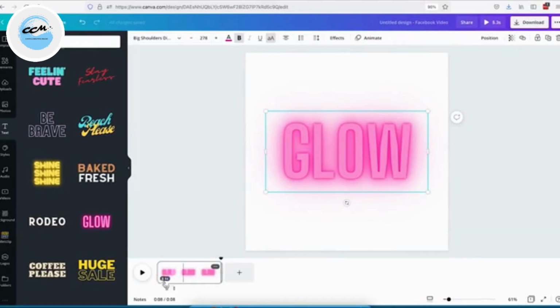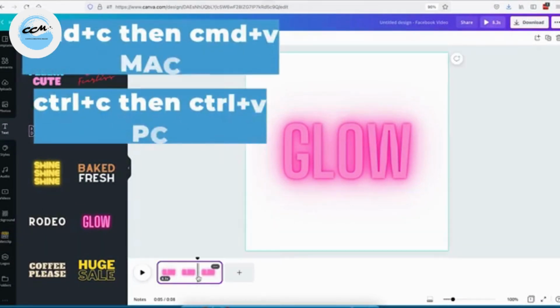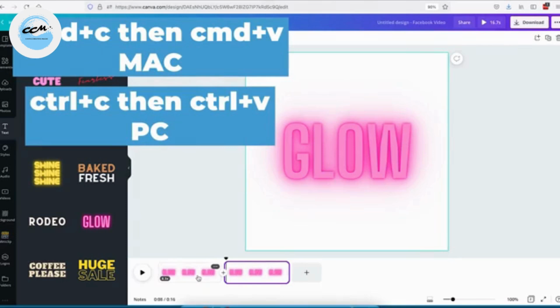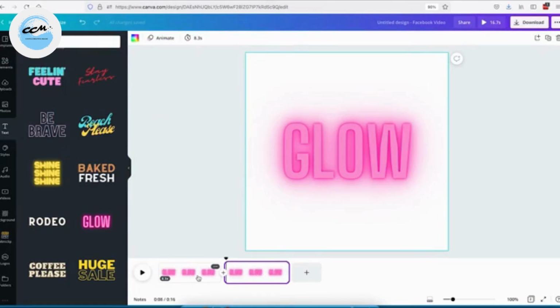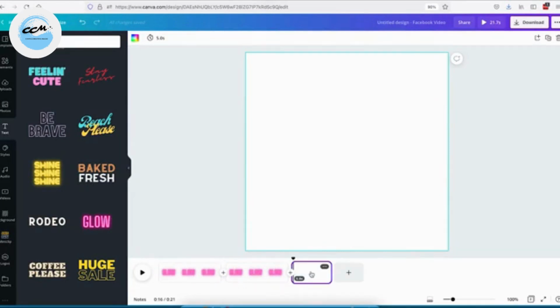If you want to duplicate a scene, simply hit Command C and Command V, or Control C and Control V if you're using a PC. When you want to add new blank scenes, you can click on this plus button here. To change the order of your scenes, simply drag your scene left and right to where you want it to go.